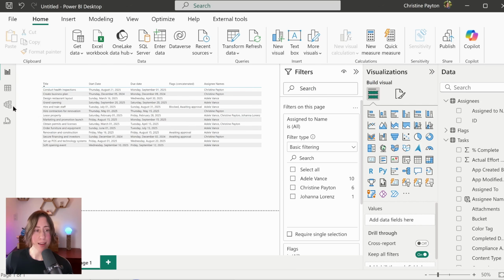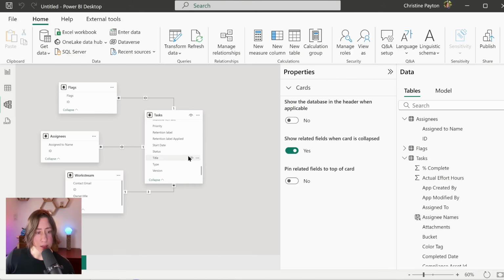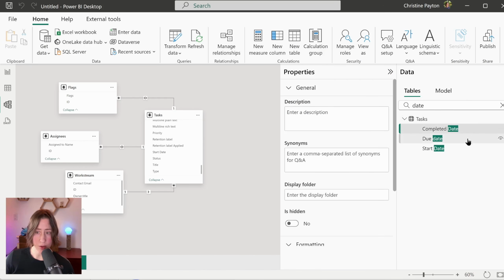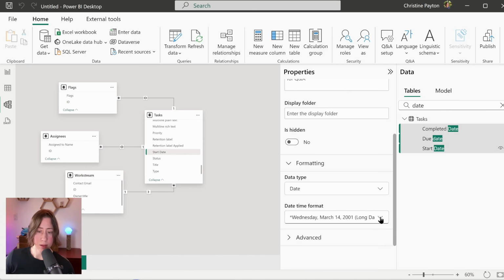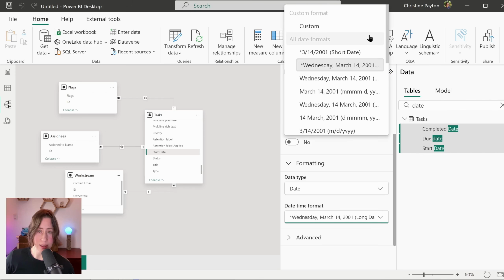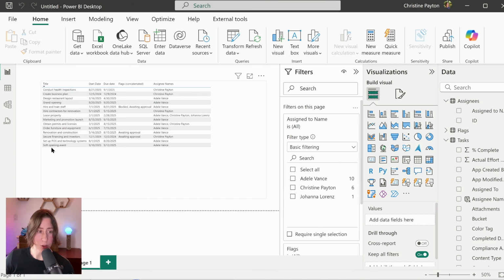So now let's do our field formatting. The way I like to do this is in the model view, because the model view will let you format multiple fields at the same time. In here, I'm just going to search date and then hold Control, select multiple date fields. There's a column for date time format. So you can select whichever type you like. So now it looks like a normal date field.